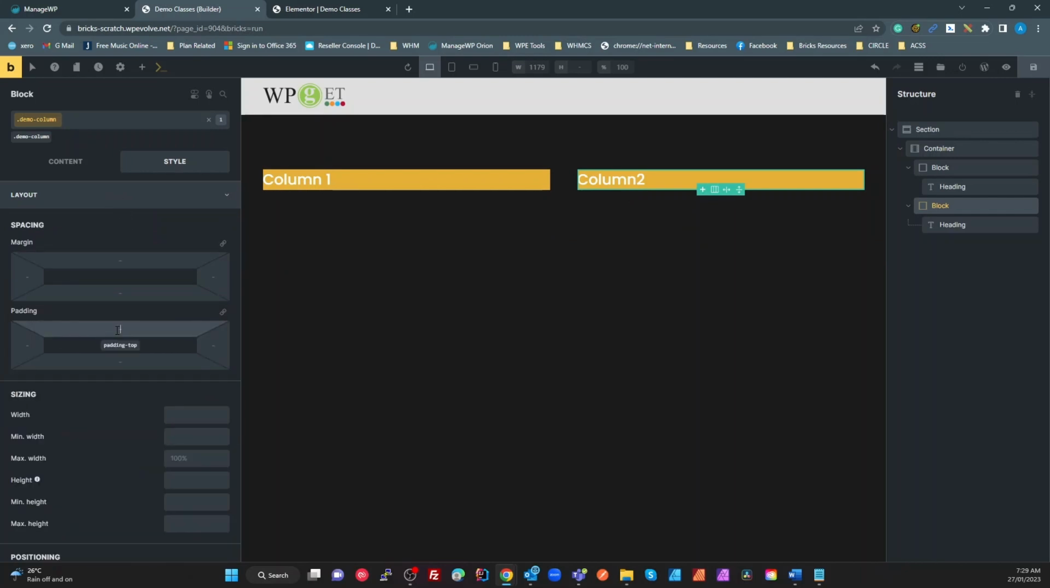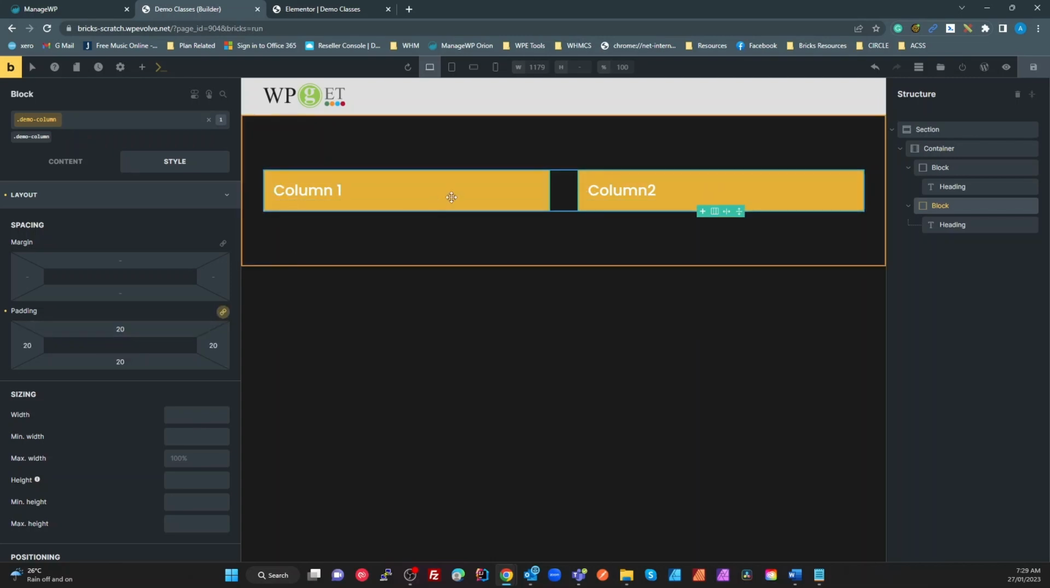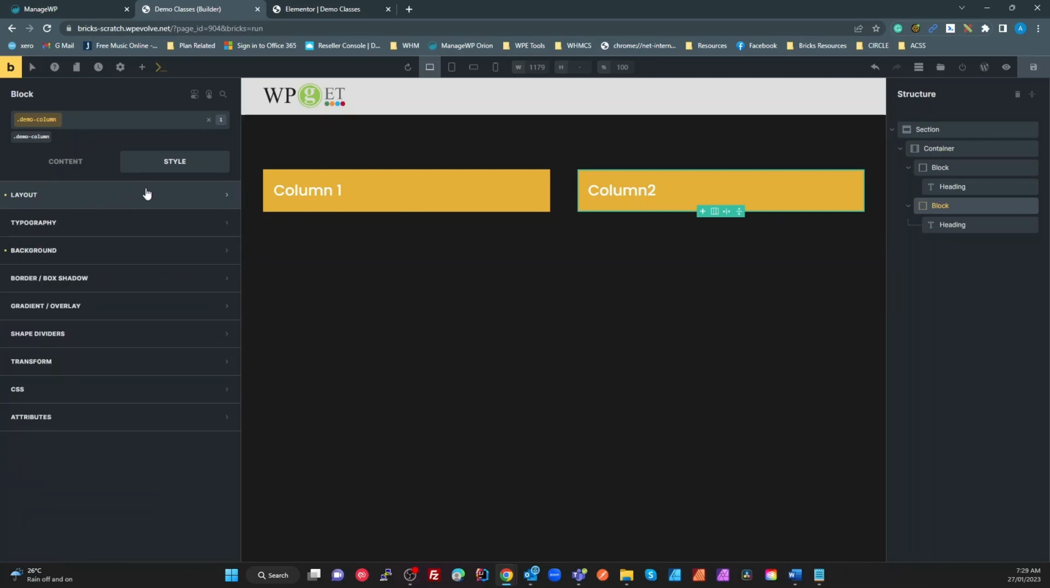What if I decide I want some spacing on here? So I'm going to put 20 pixel spacing, padding around all of this. So you change it in the one place and it all changes because these columns have that class on them. When I update the class, it changes everywhere. And you'll note that all of these changes I'm making, I'm changing them within the Bricks UI. The only thing is that I've got this class selected up here, so all of these settings are applying to that class.